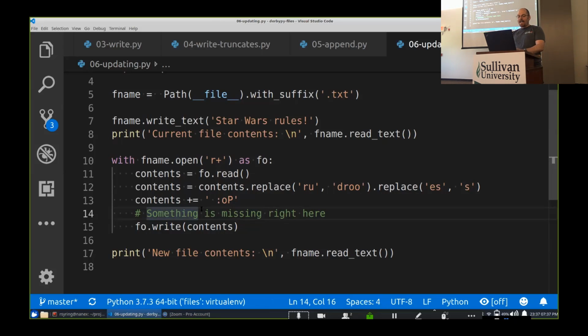Okay, so I am going to say this is going to be wrong. I'm missing something right here. And then I'm going to write the contents. So I'm going to do the string replace. I'm writing the contents, new file contents. Who can tell me right now, the way the code is, what's going to be in the file when I'm done?